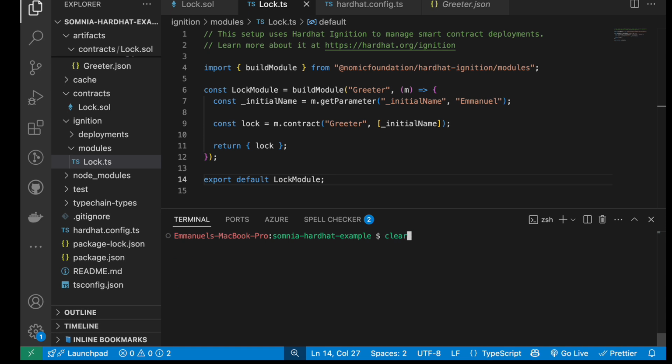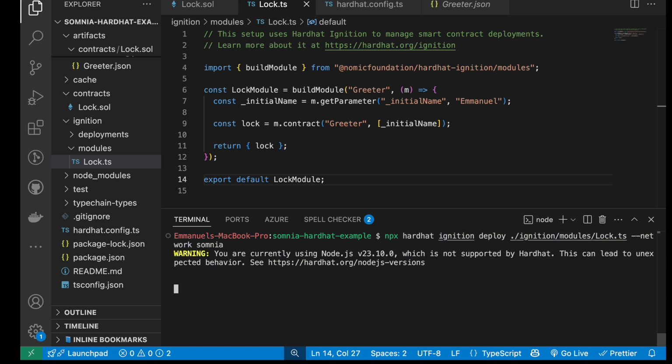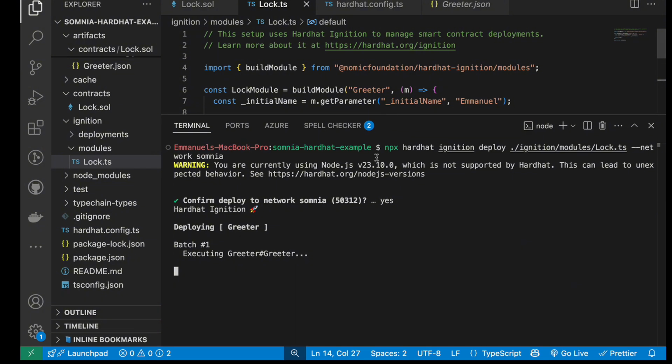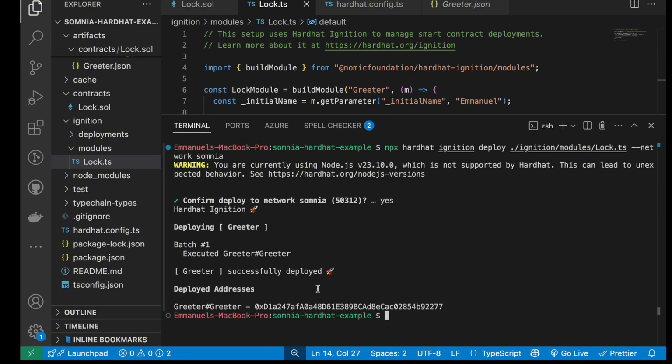So we'll enter the command to deploy our smart contract, and then confirm that we want to deploy to Somnia. So it's going to be deploying Greeter, and there you have it. Our smart contract is successfully deployed to this address.